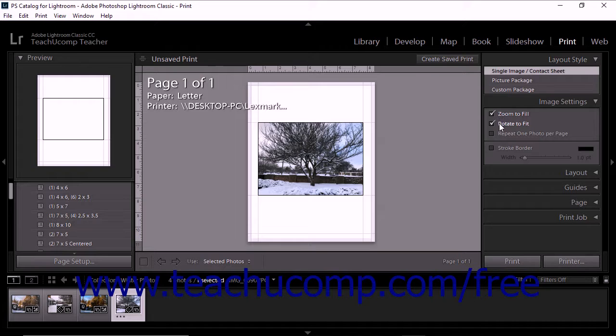Checking the Rotate to Fit checkbox, which is only available for single image contact sheet and picture package layout styles, rotates images to produce the largest image that fits in each image cell. Checking the Repeat one photo per page checkbox, which is available only for the single image contact sheet layout style, fills every image cell on a grid template with the selected photo.